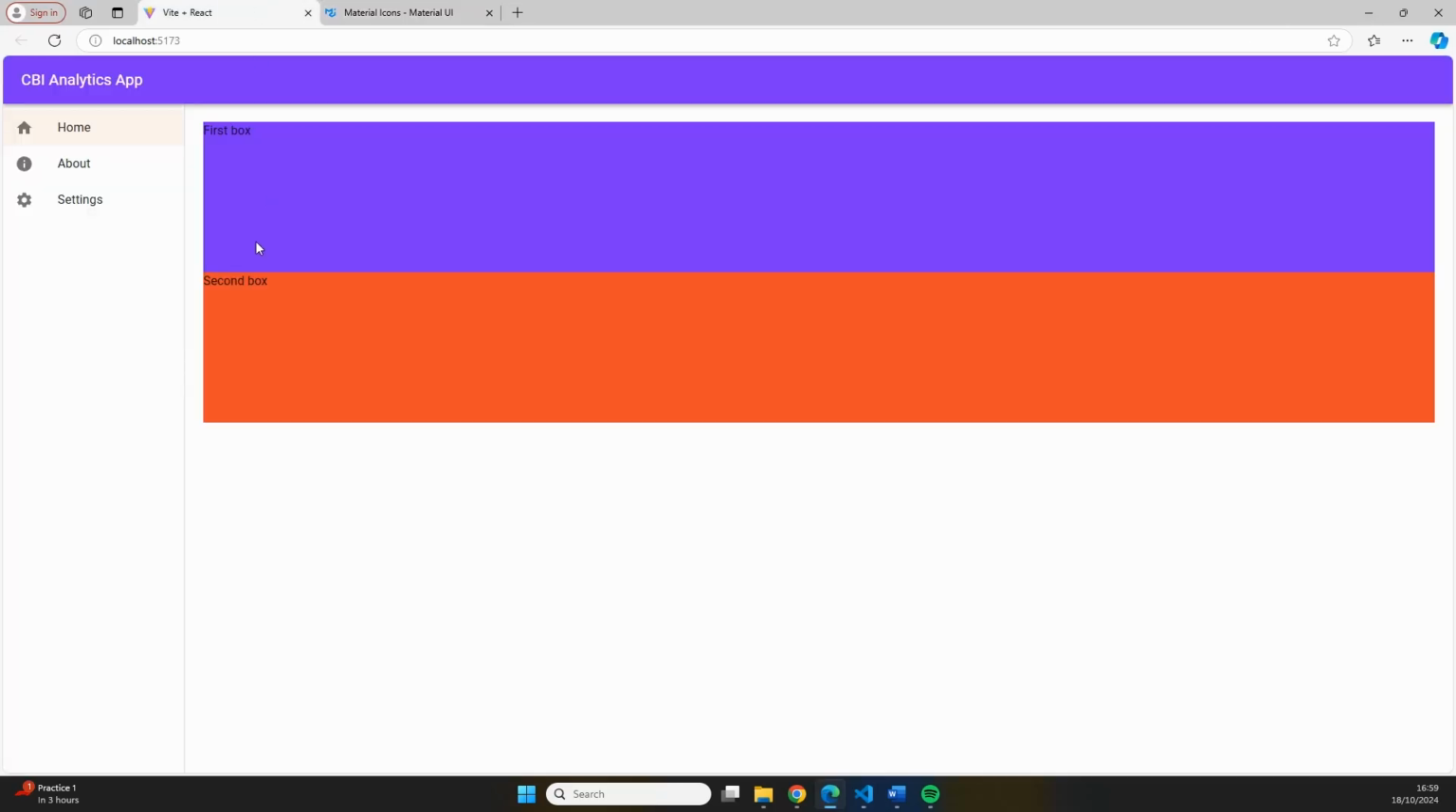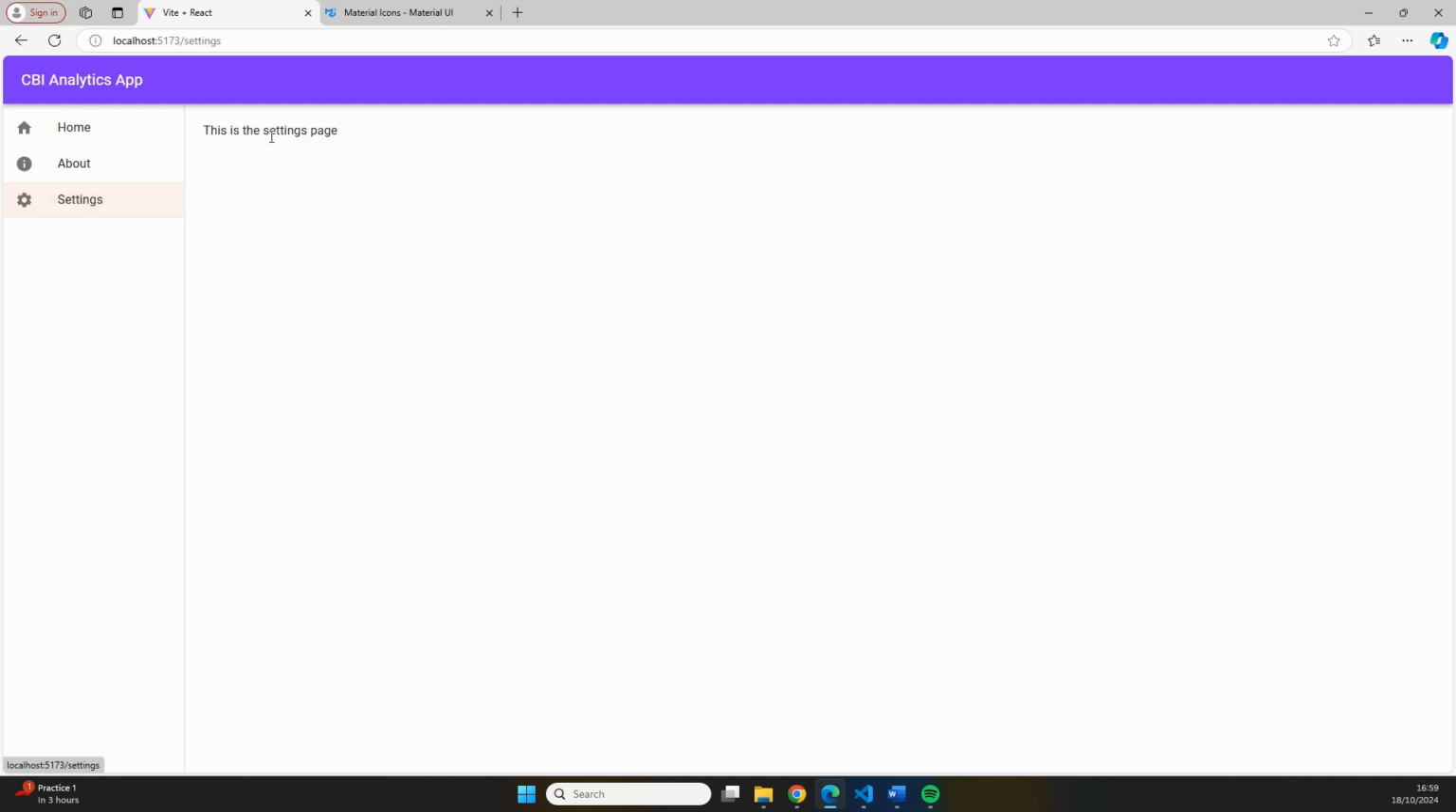Alright, if we now go to our app, you can see that we have this new page called settings, where we say this is the settings page. Now what I want to add is a switch in this particular place so that we can switch between the light and the dark theme.